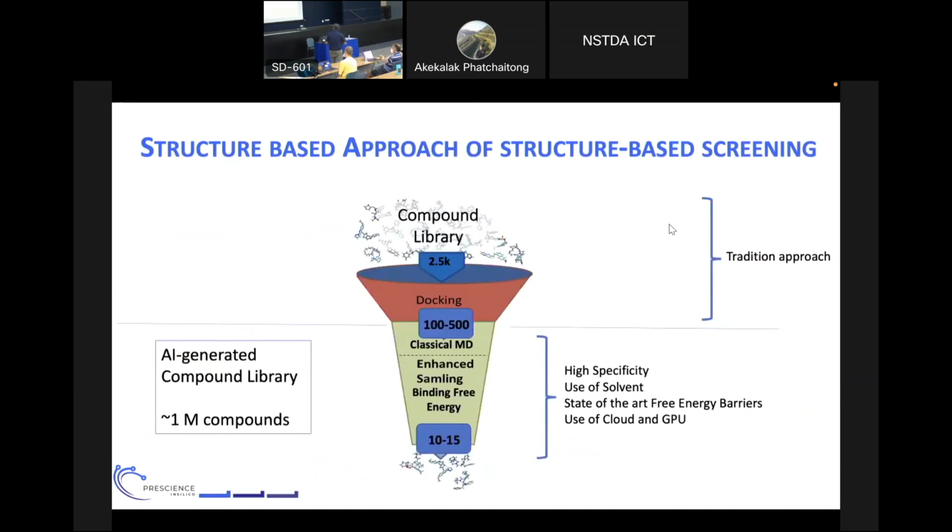Now, we have looked into the traditional approach quite a lot yesterday, that you have a compound library, you screen the library, you take compounds, almost a few thousand compounds, you can do docking, and you can get 100 to 500 compounds from docking. So this is your traditional approach. What we have plugged in is an AI-generated compound library. So you can go beyond your number of compounds. You can add your compounds to this library. And then you can basically come up with docking again.